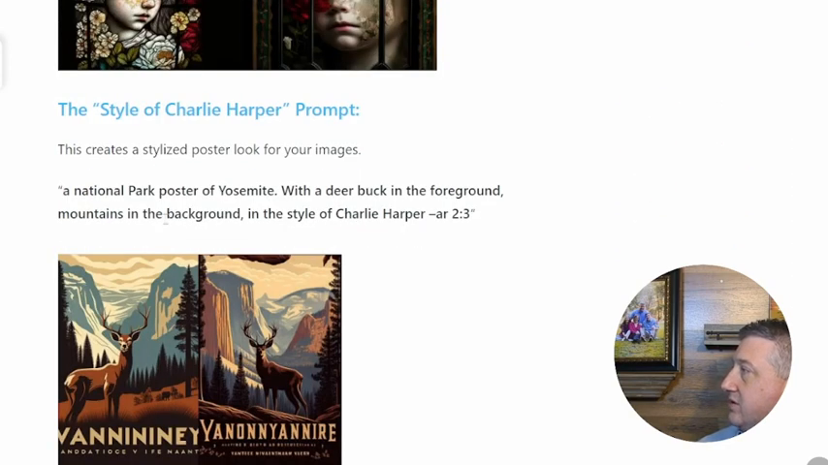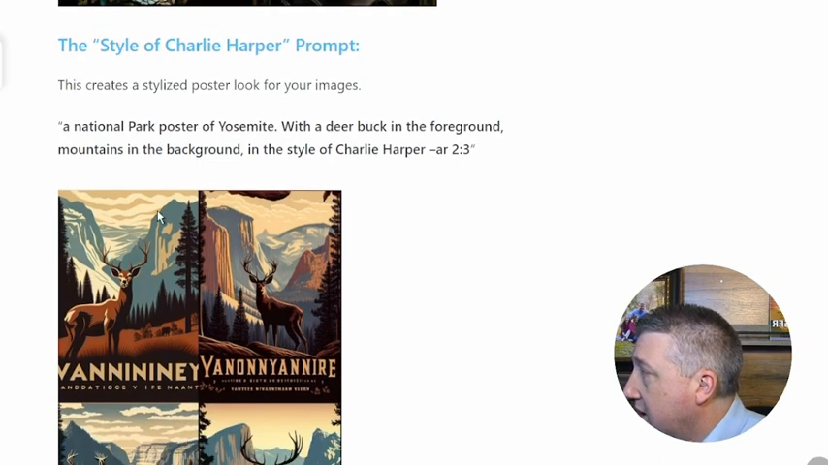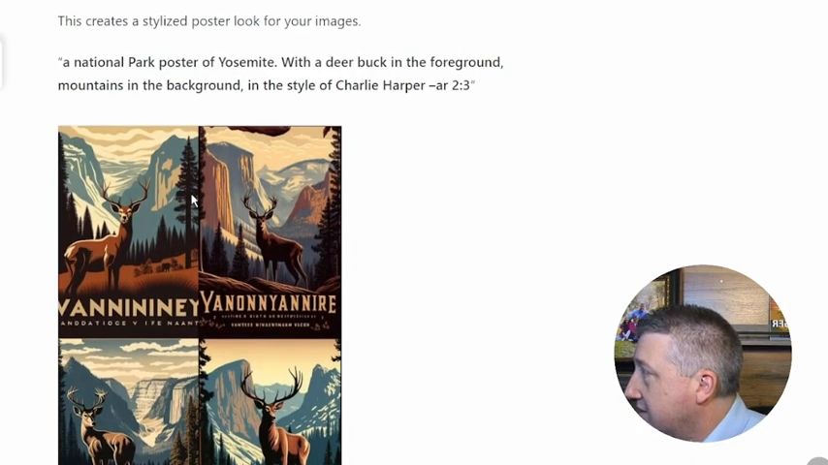This one's really cool. This is called the style of Charlie Harper. I put the National Park poster of Yosemite with deer, buck foreground, mountains in background in the style of Charlie Harper. This is what it outputted. So you can see that you can get a lot of cool effects with some very simple prompts.